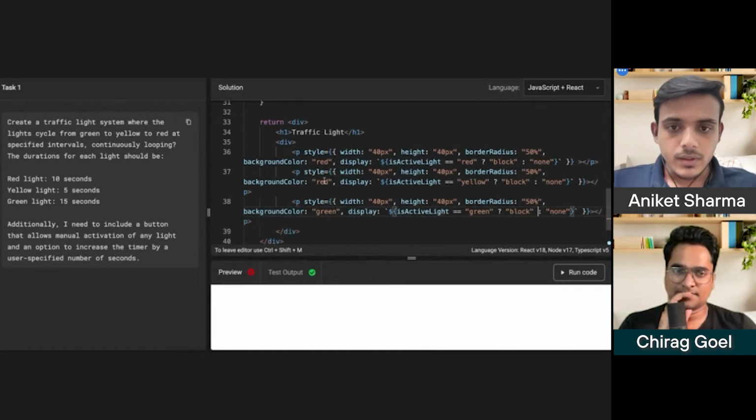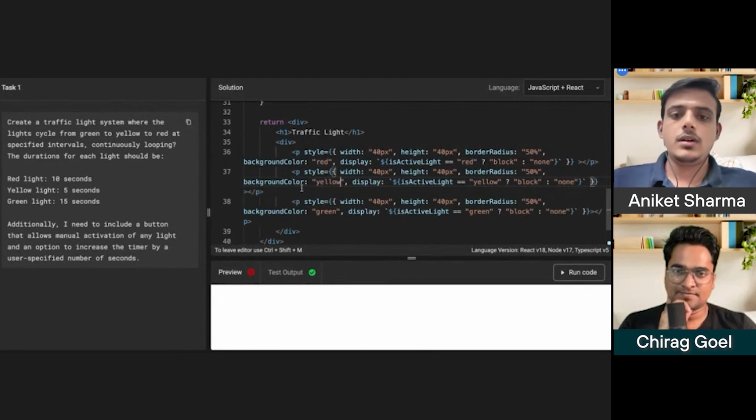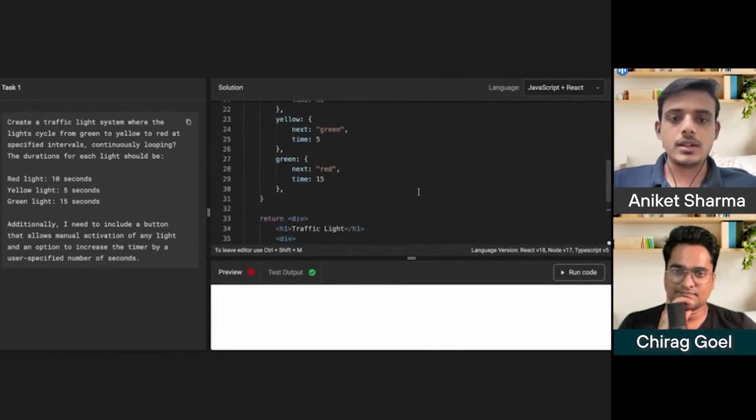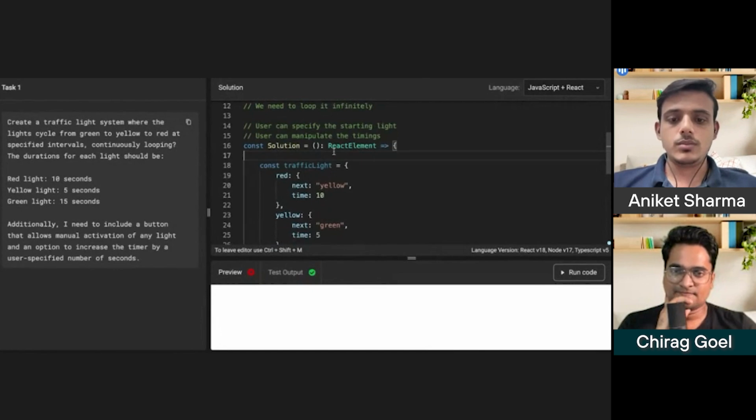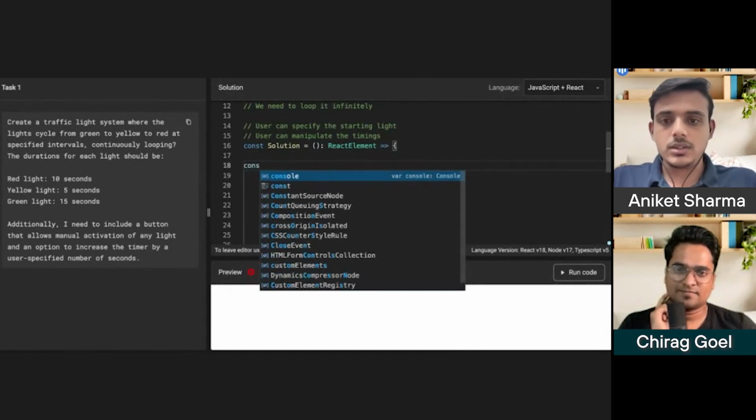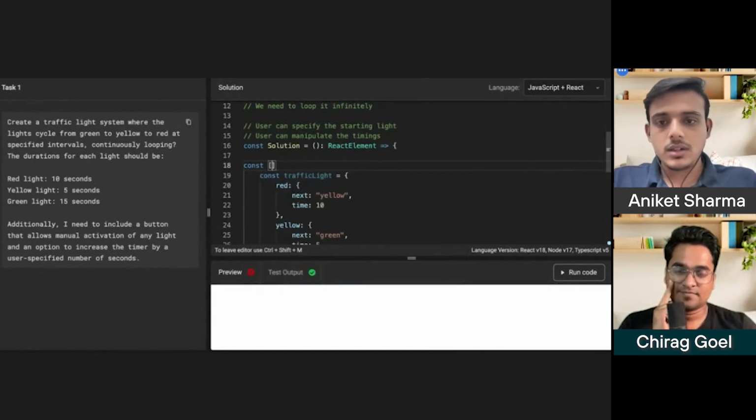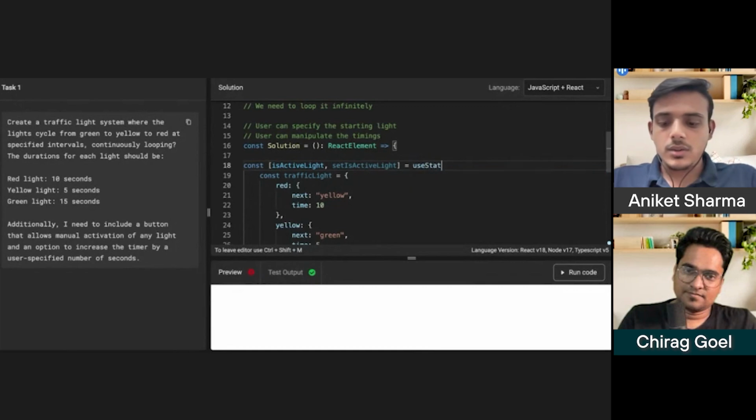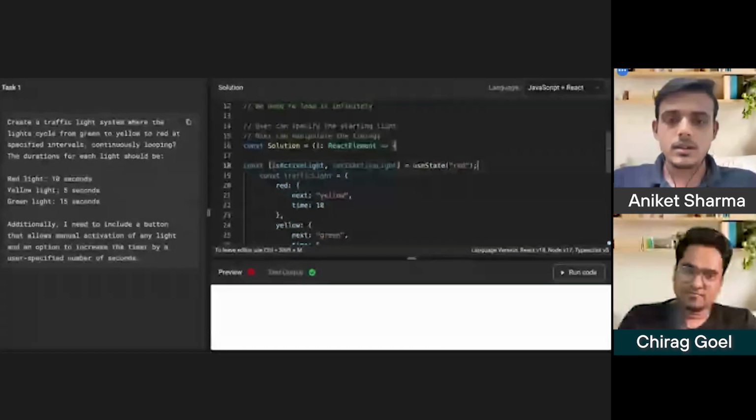Okay, and here yellow. Okay, is active light currently doesn't exist. So let me create a state for it. So is active light set. By default, we are doing it with red. Okay, so red will be there.